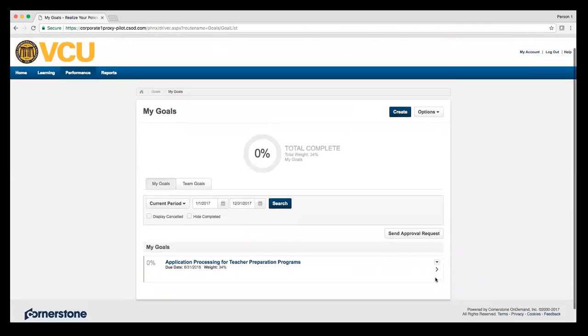You are now back on the Goals page. To create your next goal, click the Create Goal button and repeat all the steps we just covered. Please follow this process for all of your SMART goals.